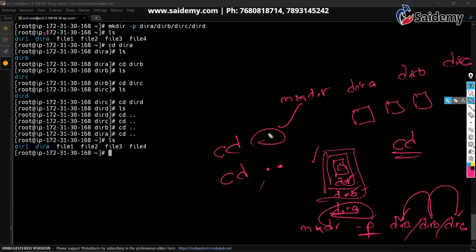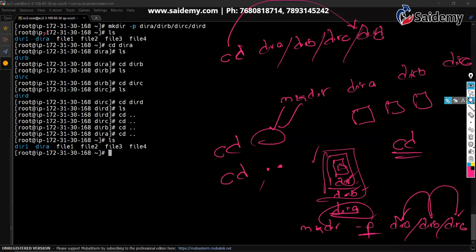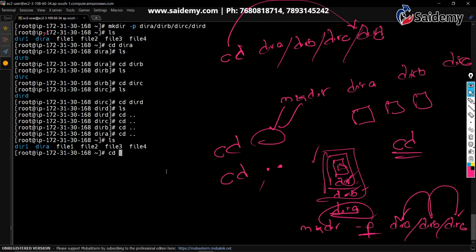So if you want to go inside any directory, we say cd directory name. If you want to come back, cd double dot. That is how generally we do it. But I don't want to go one step, I want to go multiple steps in one go. Simple. cd directory A / directory B / directory C / directory D. If you go like this, you will directly jump into directory D. Let me show you. Now enter. See, you directly entered directory D.